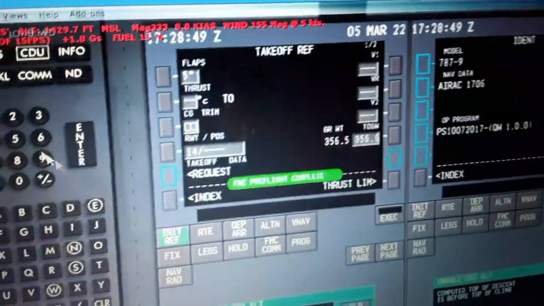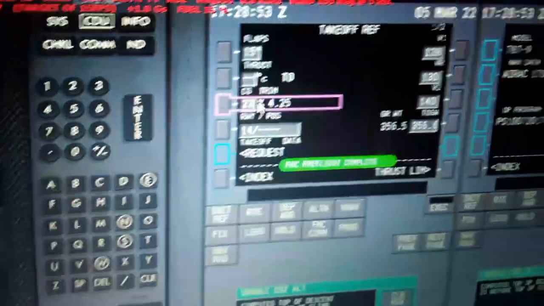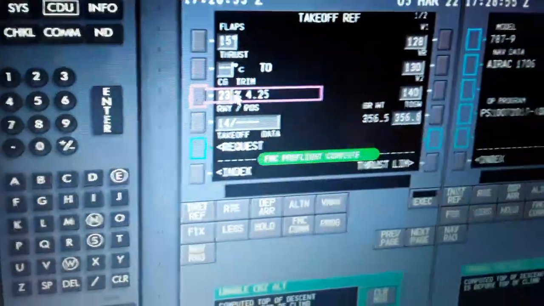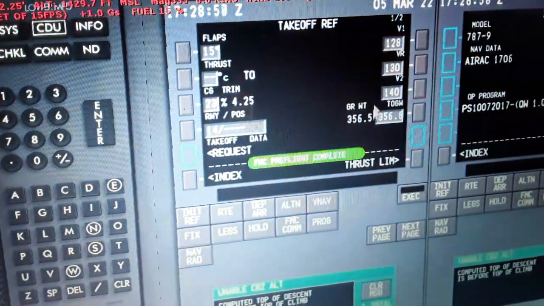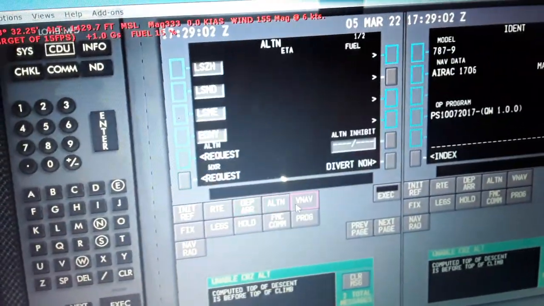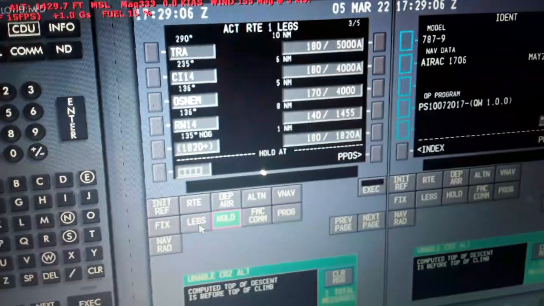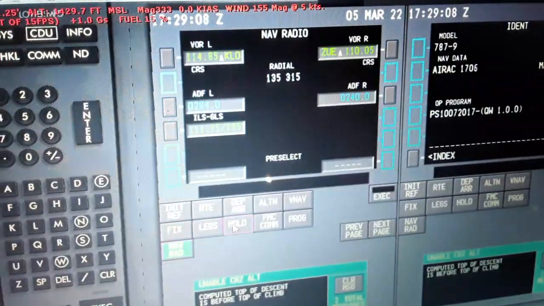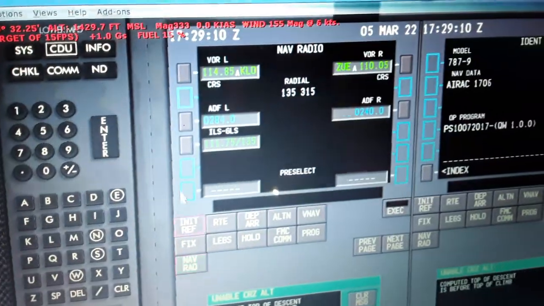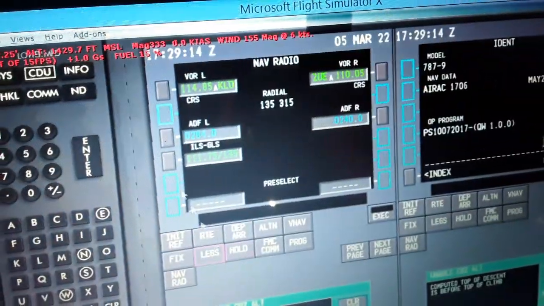So we set 15 degrees of flaps over here, center of gravity 23%, 4.35, and the takeoff speed at which we want to rotate for this gross weight and the runway. So we have also departure, arrivals, alternate, VNAV, progress over here, FMC communication, hold. We can hold over a waypoint and set a fix over here, and also the navigation radio, tune LSZH or VOR. So we go back in the cockpit.